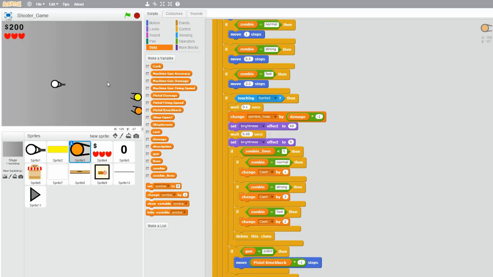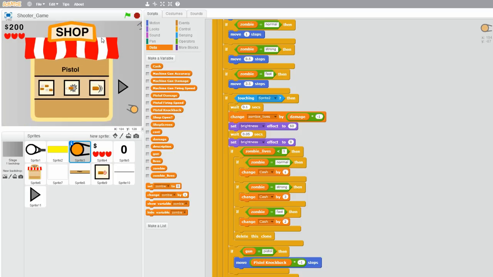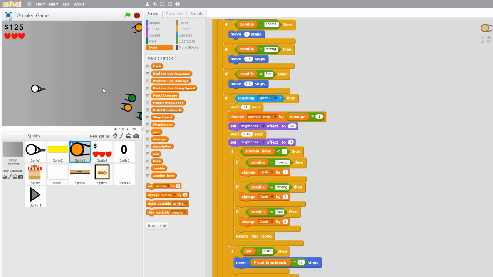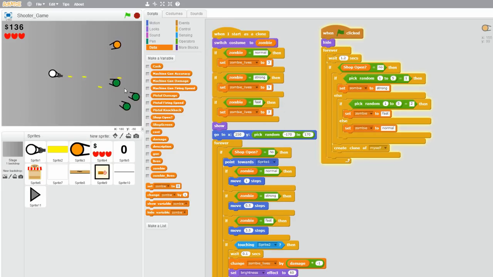Let's see. So after I buy the pistol knockback upgrade, then they should get knocked back like that. They move back a tiny bit, and with the machine gun, they don't get knocked back. So yeah, I think that works.